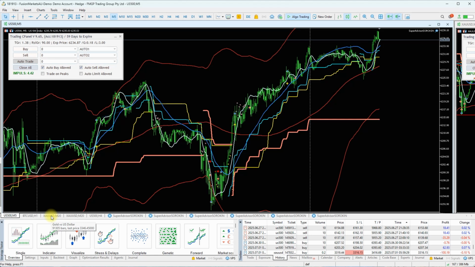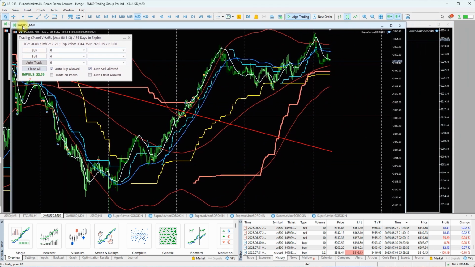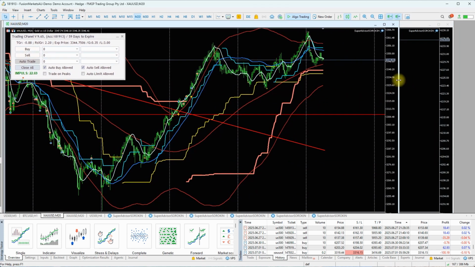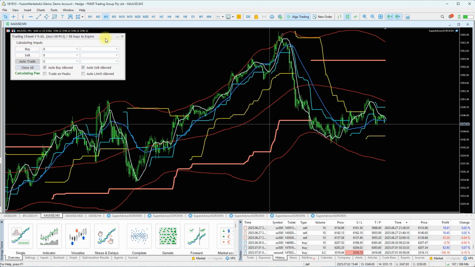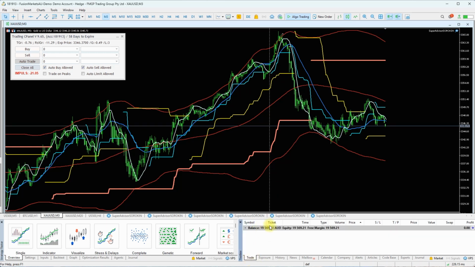I already have it on the 20 minute chart. This is gold in real time, but we'll switch to a small time frame, like 3 minutes. Every time you switch to a different time frame, the robot resets and recalculates all its data. And if you close and open it, if the robot finds an open position, it can pick up that position automatically.